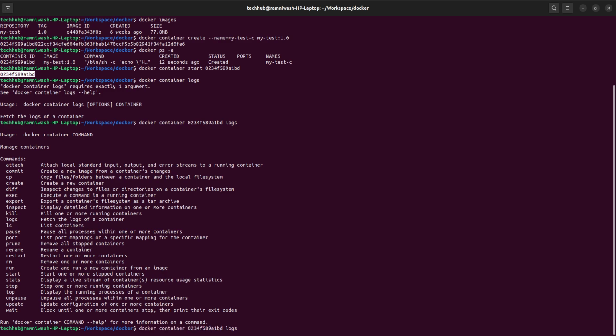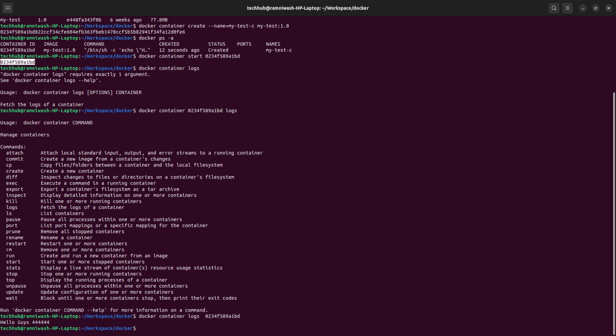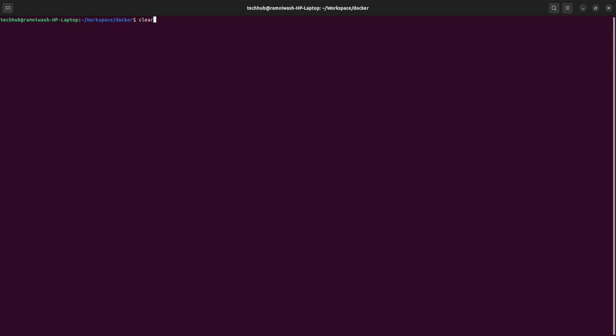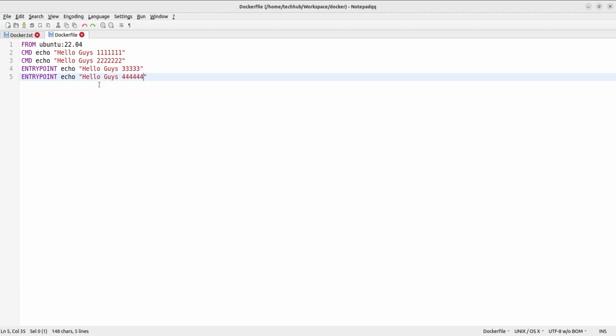docker logs and the container ID, that's it. So what is it printing? Let me clear this console. What is it printing? Hello guys 444. Why is it printing this only? Why not this 333? Because ENTRYPOINT will take only one.